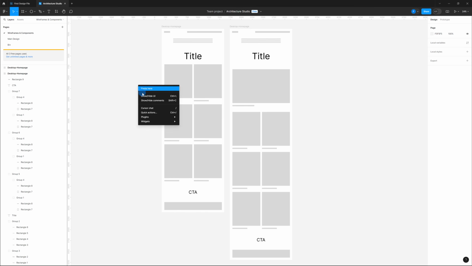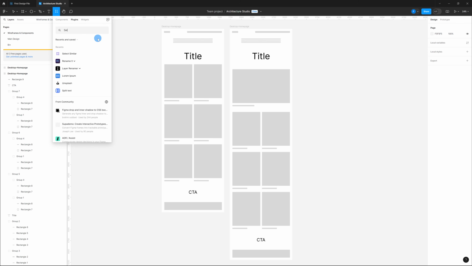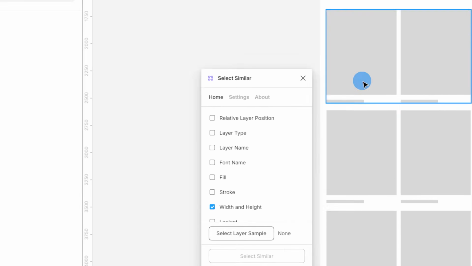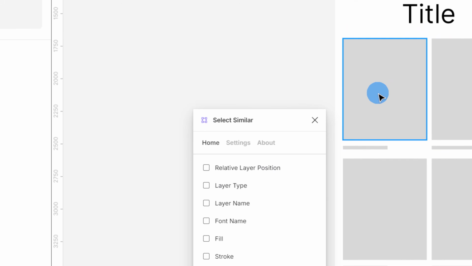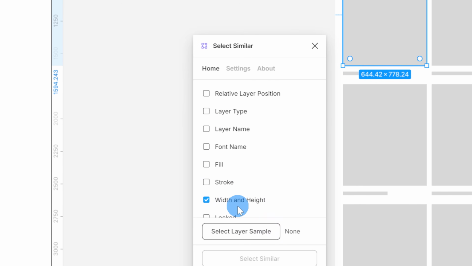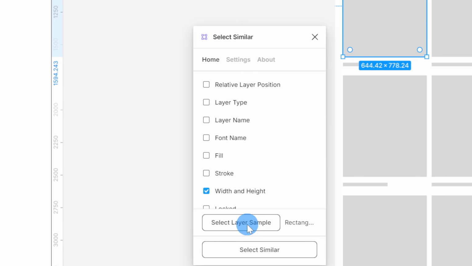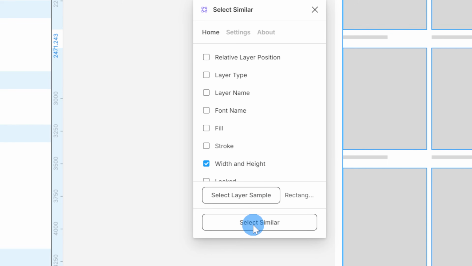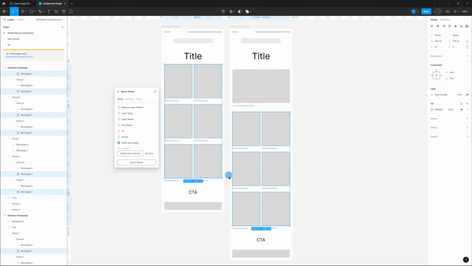First, right-click anywhere on the canvas and go to Plugins. Then click on Manage Plugins and type Select Similar here in the search bar. And then install and run the plugin. Next, select one of the shapes by pressing and holding Ctrl or Command on Mac and Shift, and then clicking on the shape. In the plugin, choose the width and height option, then click on Select Layer Sample. Finally, click on Select Similar to select all the shapes with similar properties. And now you have all the similar shapes selected and you can easily change their colors.